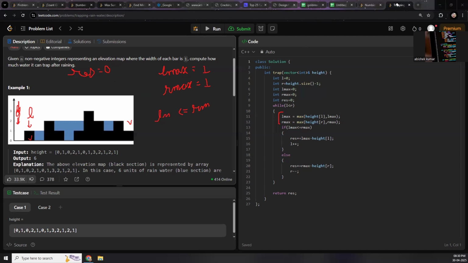Now I will increase my left pointer. It will be moved here. And while moving, I will maximize my L max and R max. So L max will be 1 and R max will be 1 only, as there is no change to that. Now again, I will check whether L max is lesser than or equal to R max. Sorry, again it is lesser.